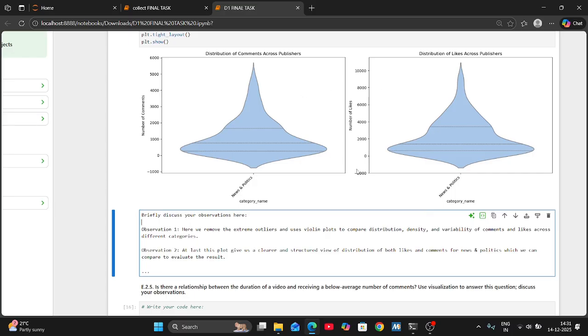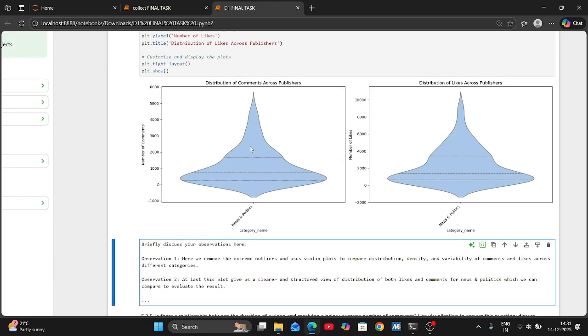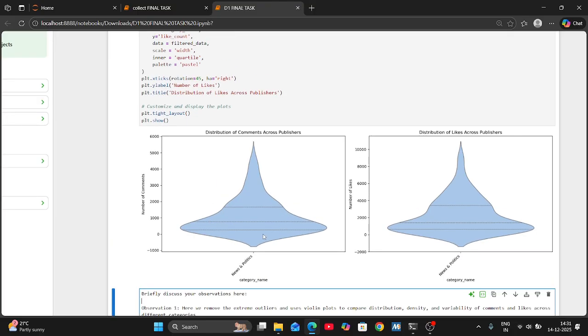Yes, we can see that they give us a clear point of view of all the views and comments, how they range and how they are distributed or spread across the whole graph.